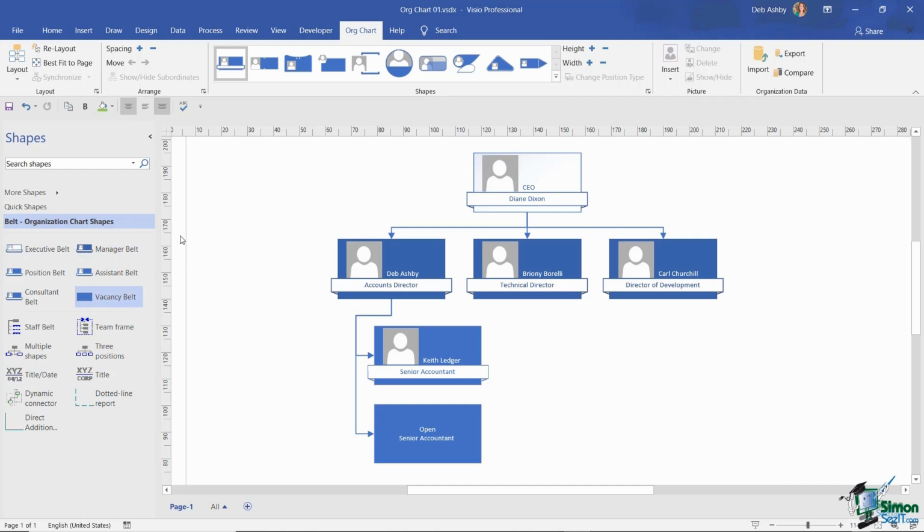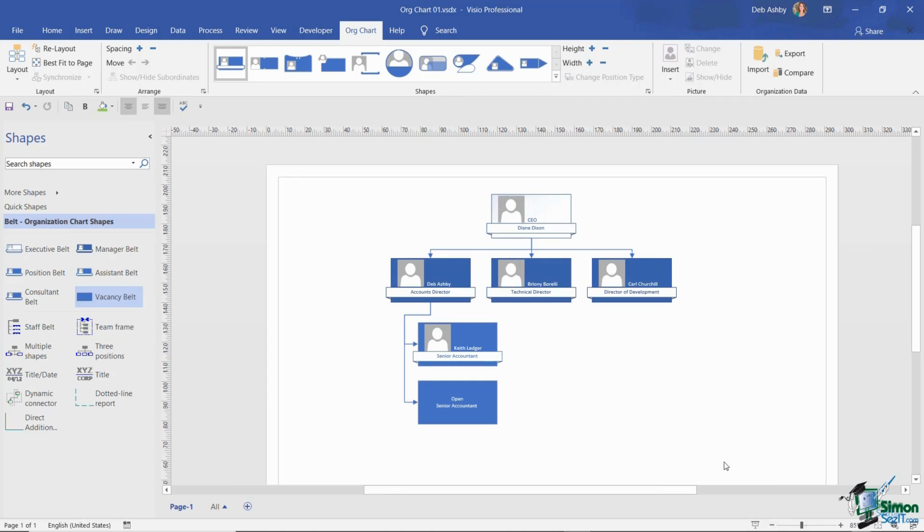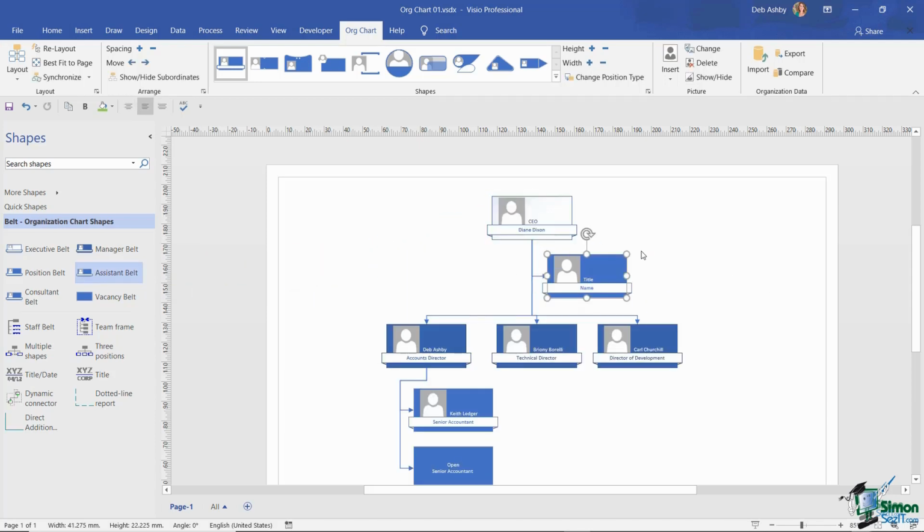Now, another master that you have here is the Assistant Belt. So for example, and I'm just going to zoom out a little bit here, the CEO, Diane Dixon, she has a PA. So I'm going to use the Assistant Belt, drag it on top of Diane Dixon, and you can see that now this person is an offshoot of Diane. Now the assistant isn't the manager of any of these people below, which is why they don't really have a relationship with these managers, but they are directly connected to Diane.